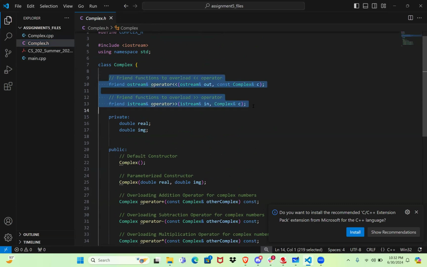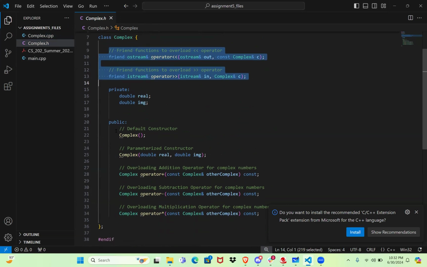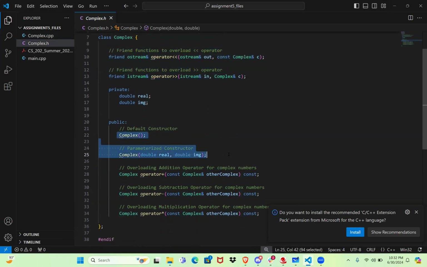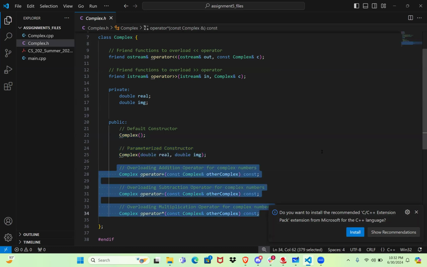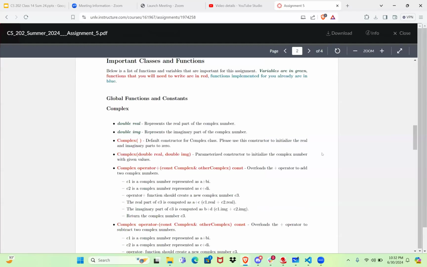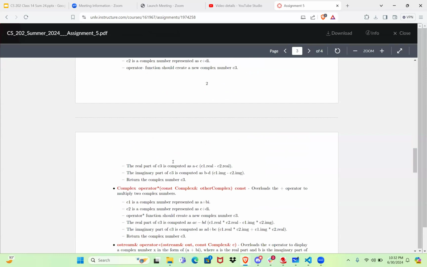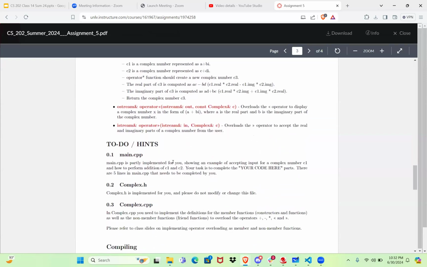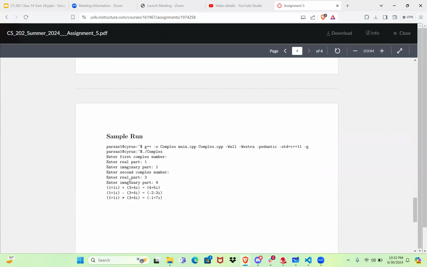Note that there are two friend functions for this class, which are to overload the operators, stream insertion and stream extraction. Then this class will have two constructors. One is the default constructor and the other is the parameterized constructor. And then we have three more functions that are overloaded for writing operators like addition, subtraction, and multiplication. The idea of this assignment is that, if you are given two complex numbers, we will be doing their addition, subtraction, and multiplication.